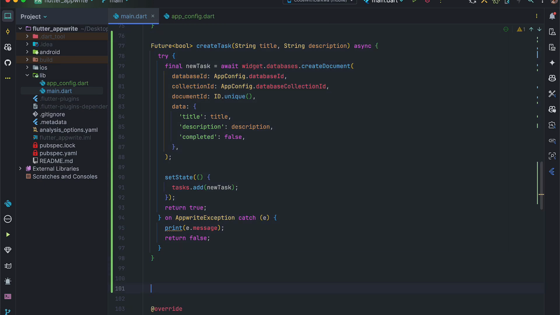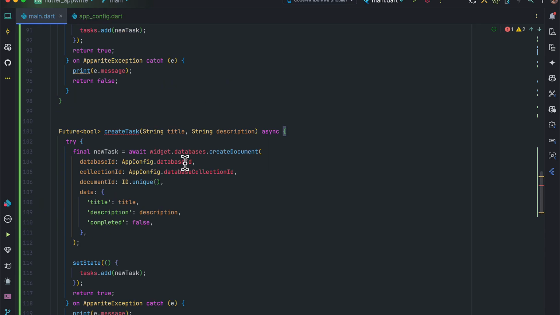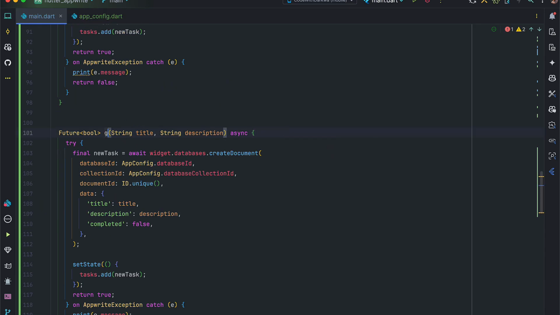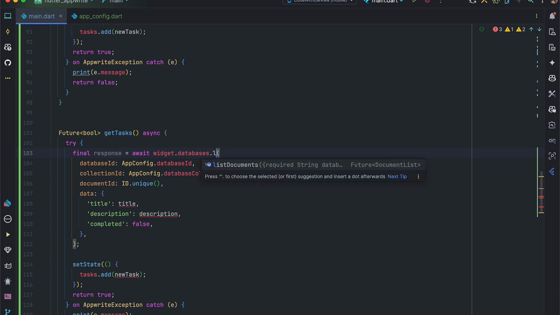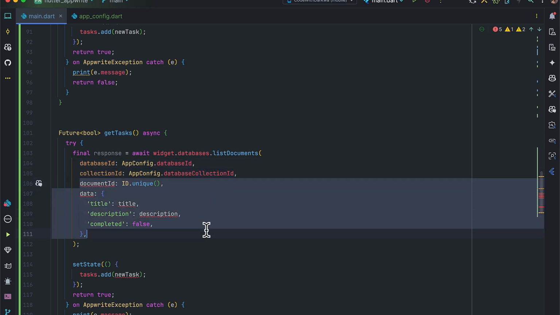Yeah, so over here, the next step is to get the list of tags we've created, and for that, I'll be copying that, pasting it in, and making a few modifications, right? So the function name is going to be getTags, which is not going to take in any parameter, so I'll get rid of these parameters. We are going to have a response in getting tags, so it's going to be await widget.databases.listDocuments. In listing documents over here, we take in the collection ID, the database ID, and that's it, right?